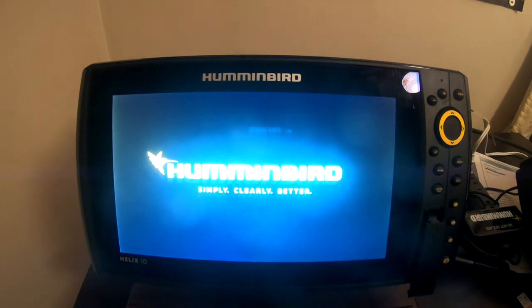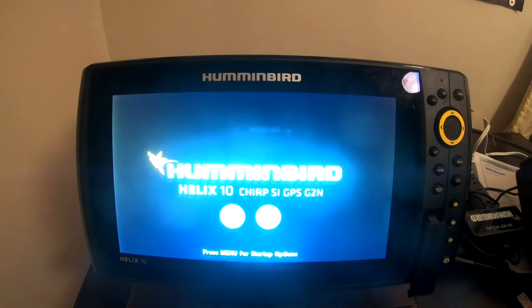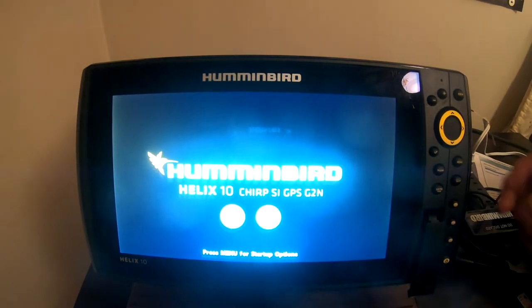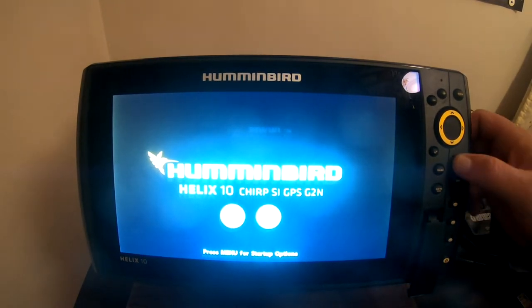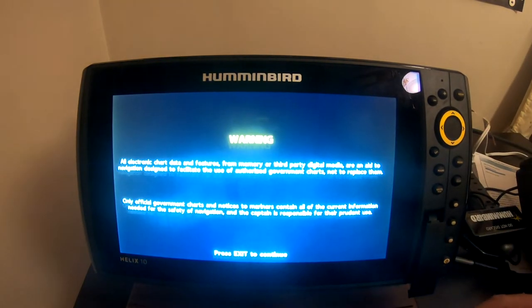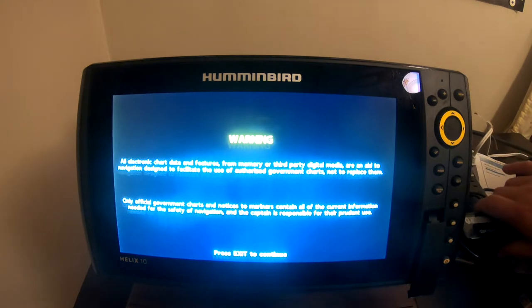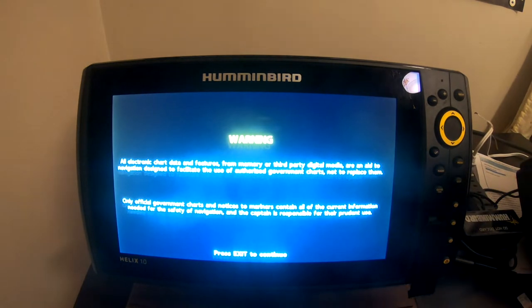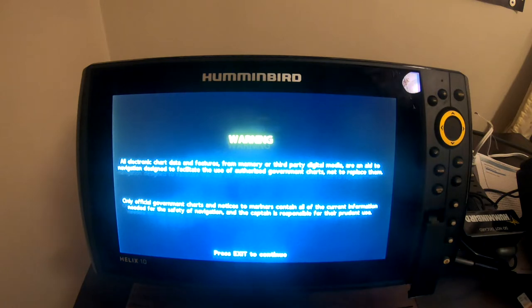I want to show you a short video on how to record sonar logs on your fish finder, your fish plotter. I'm going to just go into simulator mode. I'm in my home. It's powered up with the 110. You can buy these 110 hookups at Humminbird. For demonstration purposes, I'm using my Humminbird Helix 10.